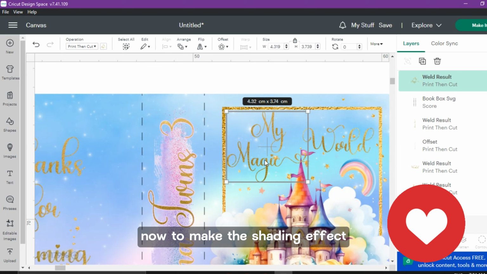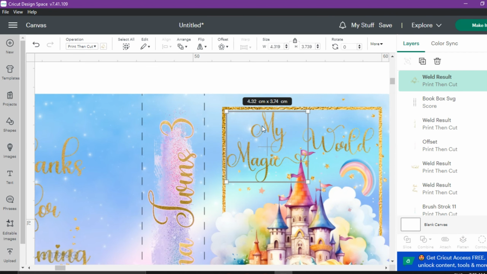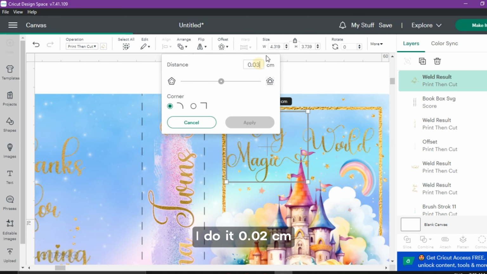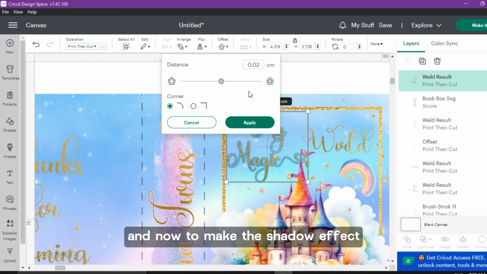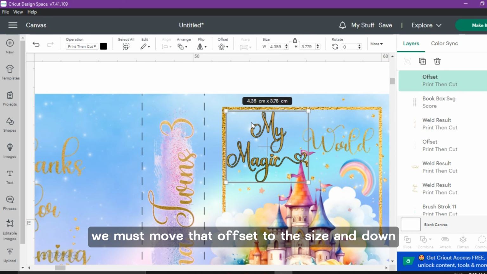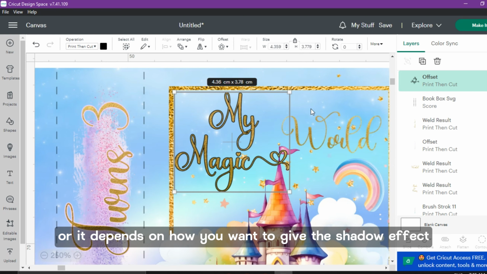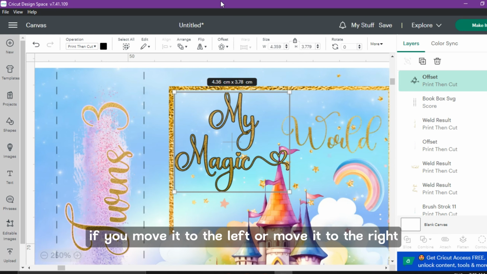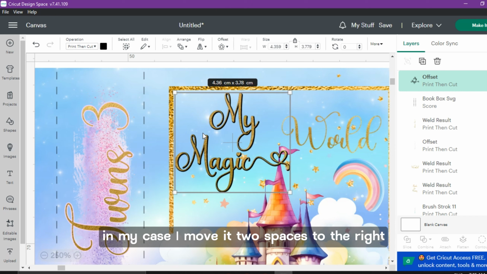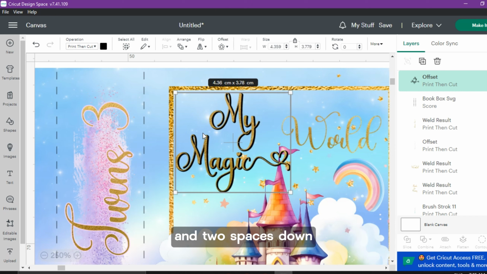Now to make the shading effect, we go to make a very fine offset. I do it 0.02 centimeters. We press apply. And now to make the shadow effect, we must move that offset to the sides and down, or it depends on how you want to give the shadow effect, if you move it to the left or move it to the right. In my case, I move it 2 spaces to the right and 2 spaces down.